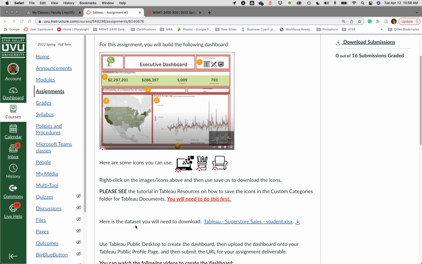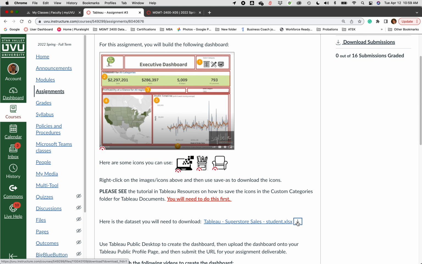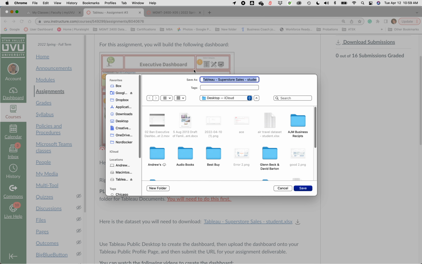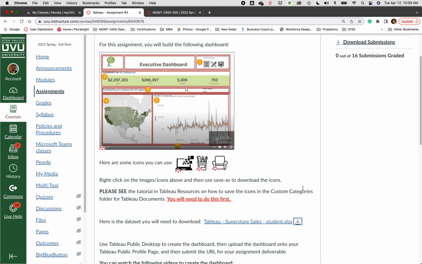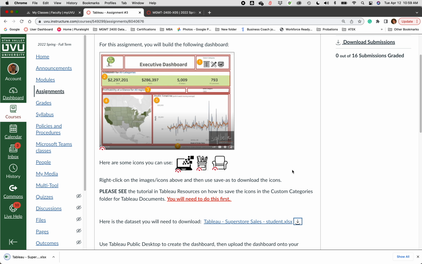Next, go ahead and download the data set right here by clicking this download button here on the right of this. If you just click on this, it'll just bring it up, but you need to download. It'll be Tableau Superstore Sales. You'll use this actually for 2 assignments, and just go ahead and download that. Okay, so let's get started.